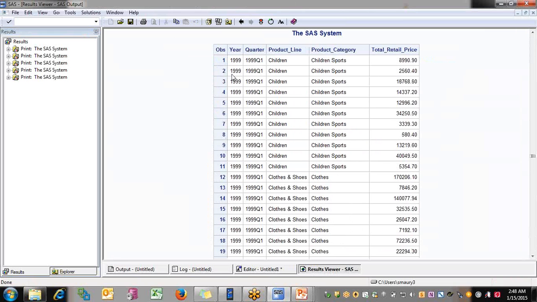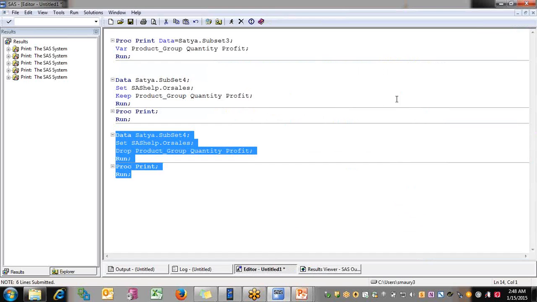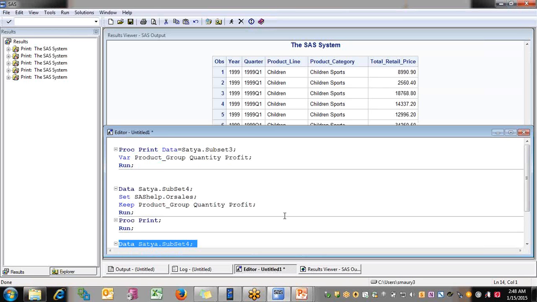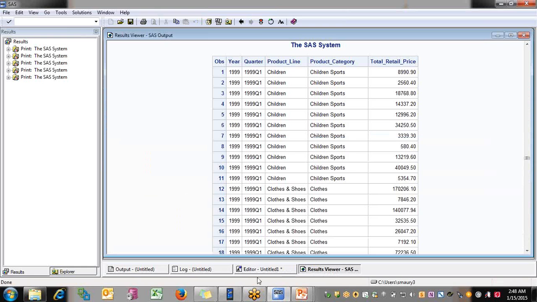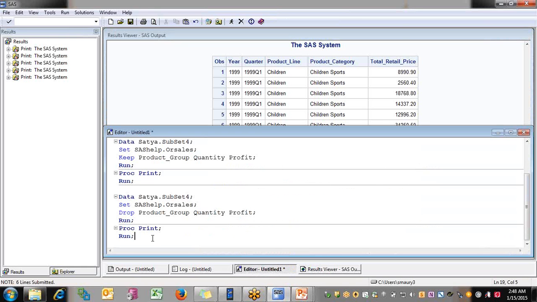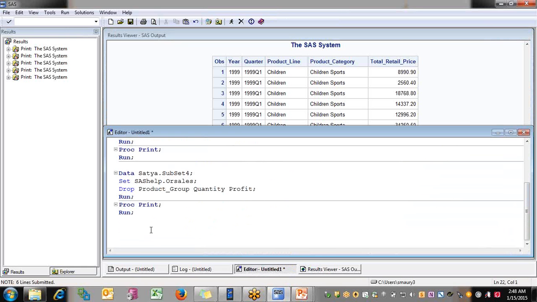So now you can see that I have got 1, 2, 3, 4, and 5 variables here, and each of the variables which I mentioned in my code, that is product group, quantity, and profit, got dropped from the list. All right, so it would be very easy now to see how to use them.